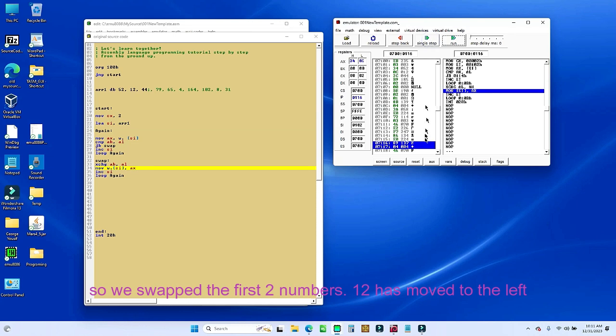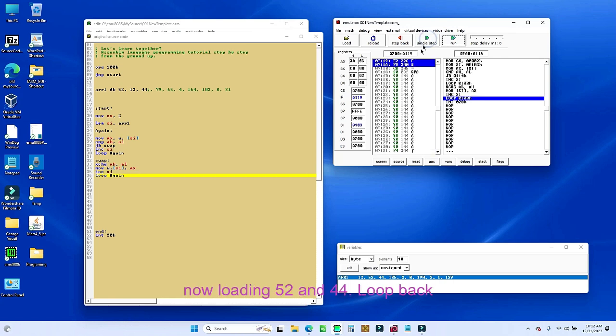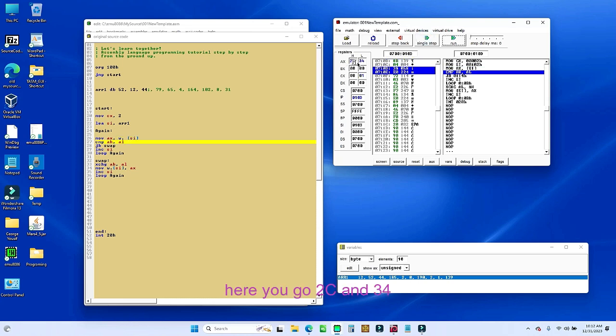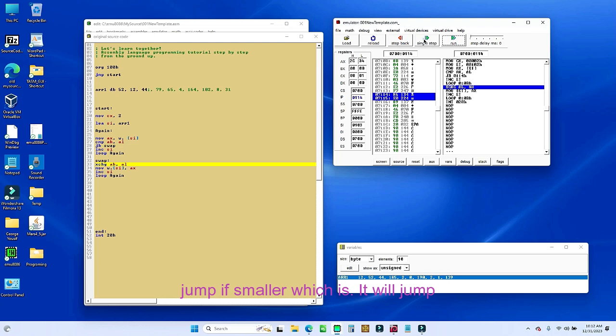So we swap the first 2 numbers. 12 is moved to the left. We'll increment SI to point to the next byte in our array, which will be the second byte, 52. Now loading 52 and 44, loop back into AX register. Here we go, 2C and 34. Now we can do another comparison. Jump if below to swap, which is, it will jump.